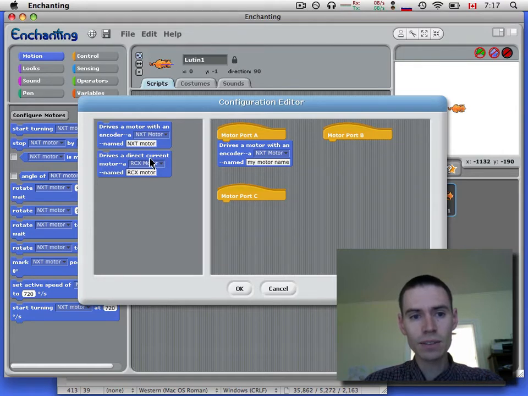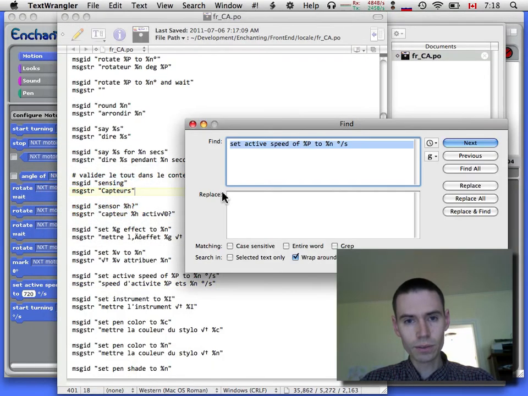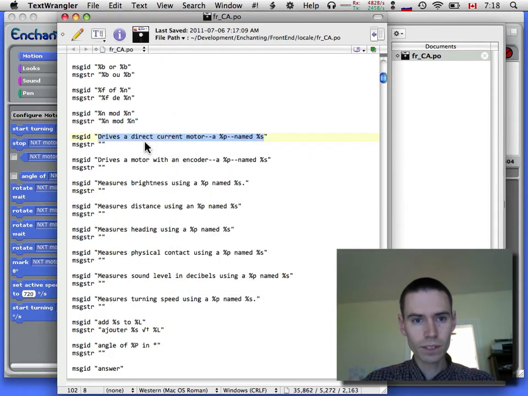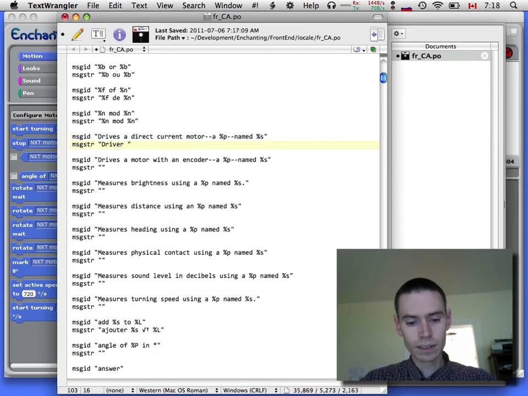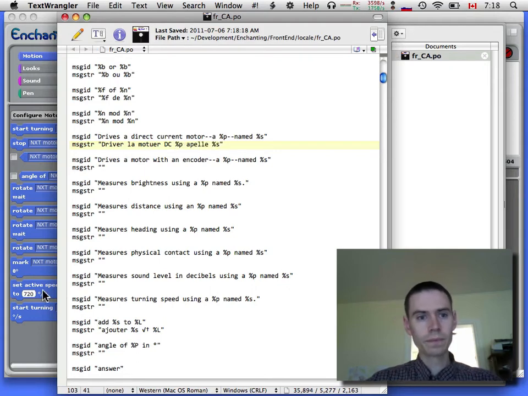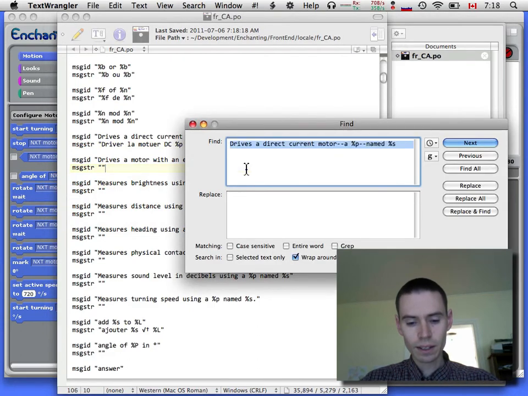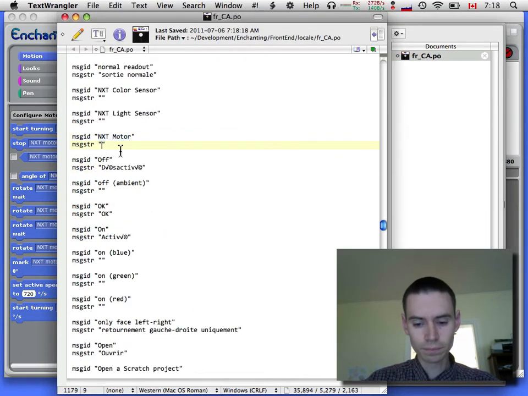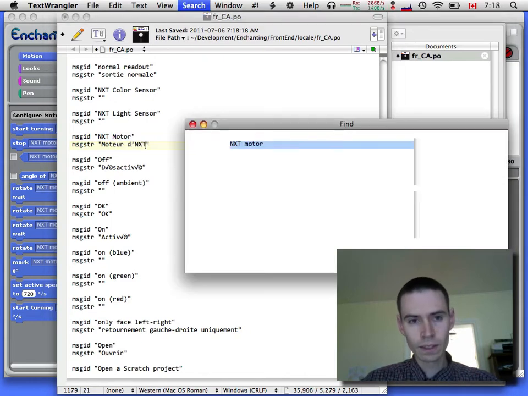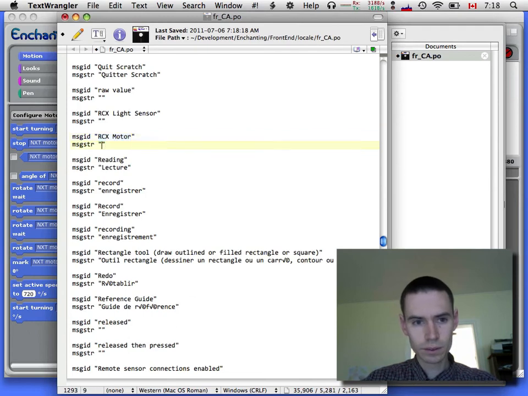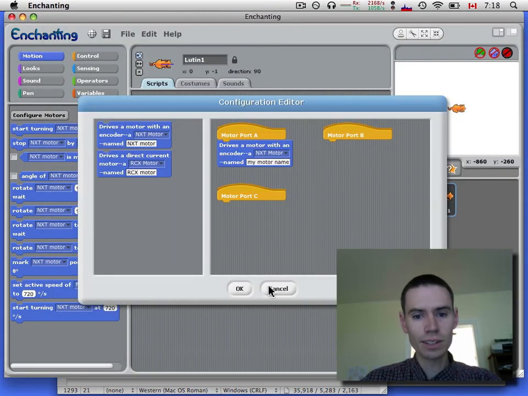Let's translate this. Drives a direct current motor, an RCX motor named whatever. We'll copy the spec. Drives a direct current motor. We'll find it. We'll type in our translation. Okay. And I was going to change these ones. NXT motor and RCX motor. NXT motor, we find that. Find RCX motor. And again, these are phony translations.